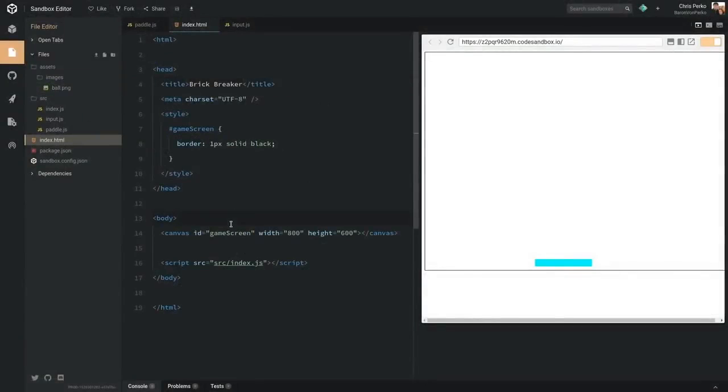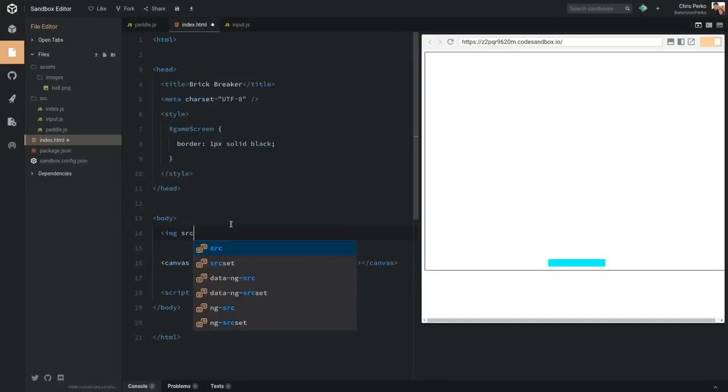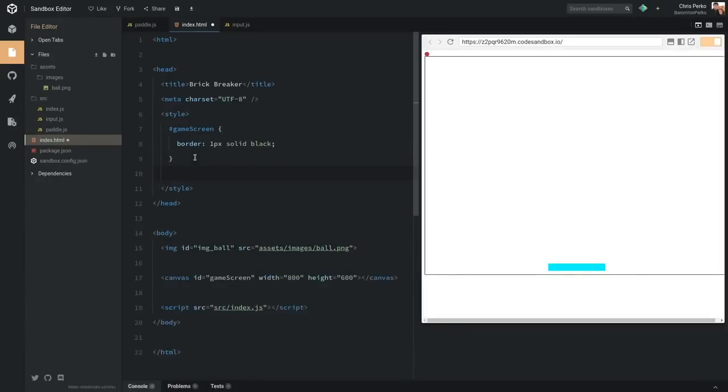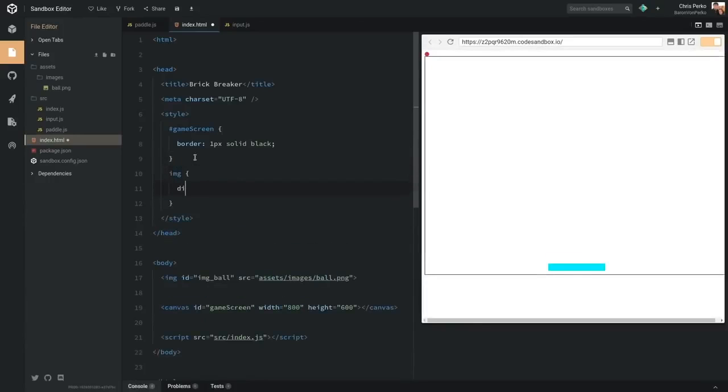Now we need to load the image into HTML. So let's say image source equals assets/images/ball.png. Alright, so we have our ball showing up on our page, but we want it in our canvas. So let's give it an ID of image_ball, and let's also hide it from the web page. All images will be display none.